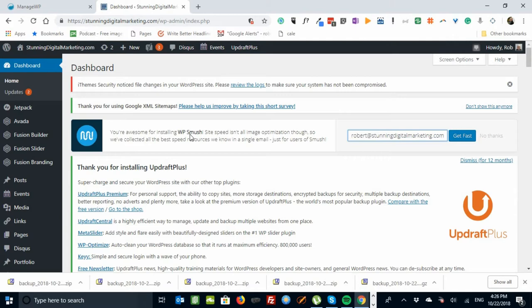The first thing you need to do is go watch that video and do a backup, or use the backup product that you're comfortable with, and that might be something like Backup Buddy or another product. The key is to have a backup and know how to restore that backup before you update your WordPress website.